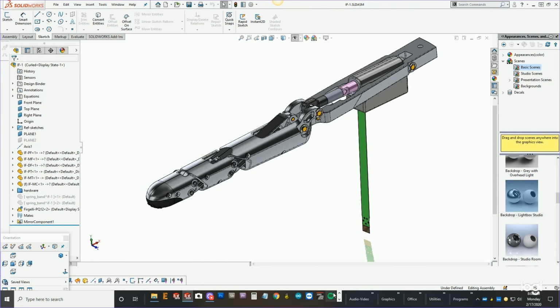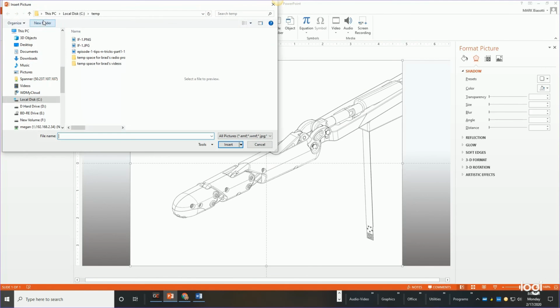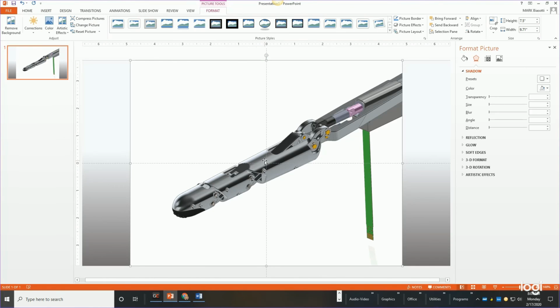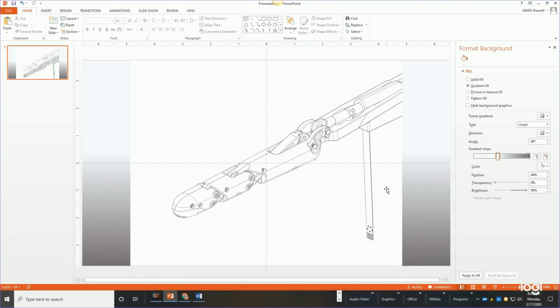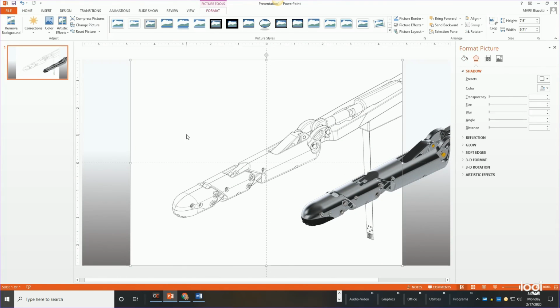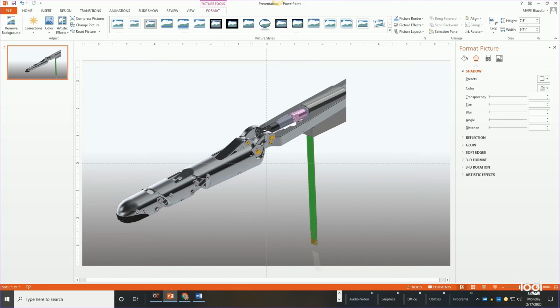Saving, go to PowerPoint, insert picture. And so now you can see we have, oops, sorry, deleted the wrong image. Let's delete this one. You can see that we have a transparent background now.